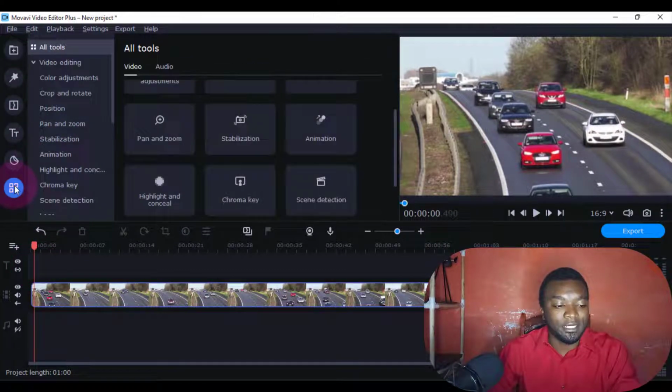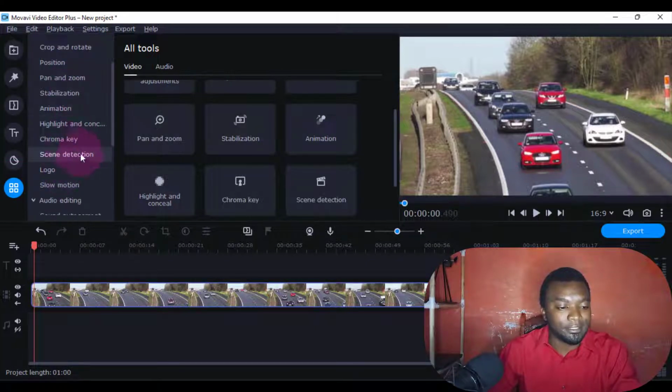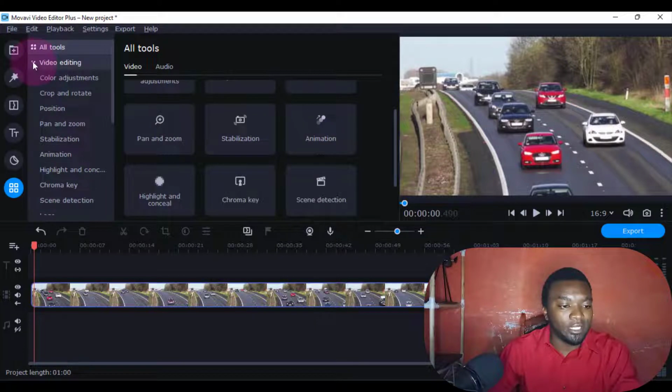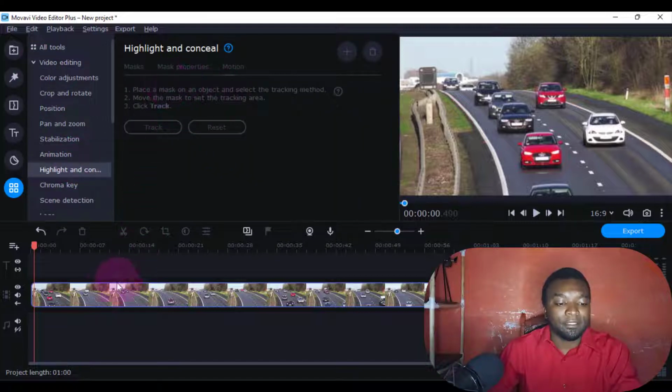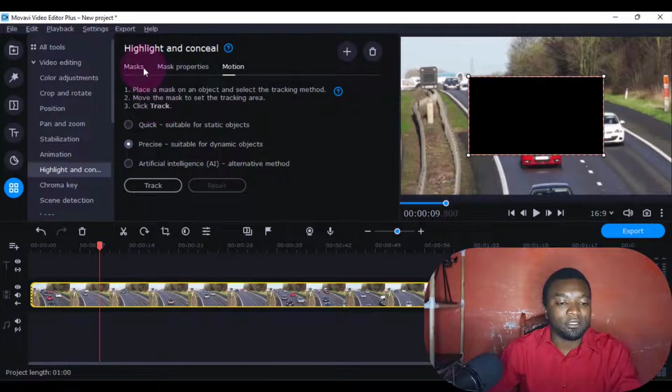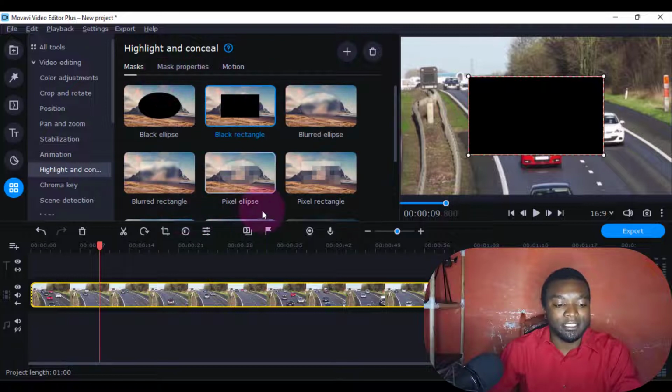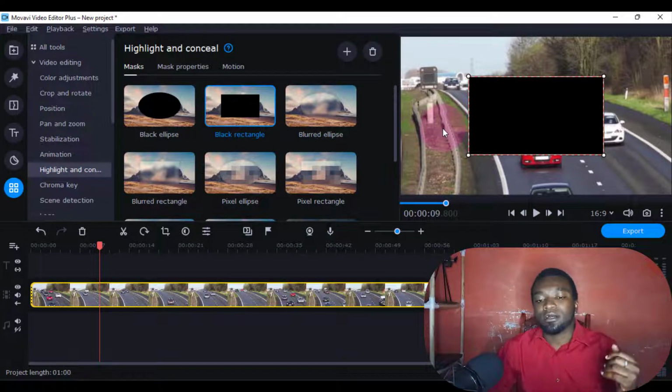I'll come here under tools, then look for highlights. Where is it? Okay, I'll go under videos here, then look for highlights and select my video. Now the normal highlights are these ones here. Maybe I want to highlight a vehicle to show people the movement.